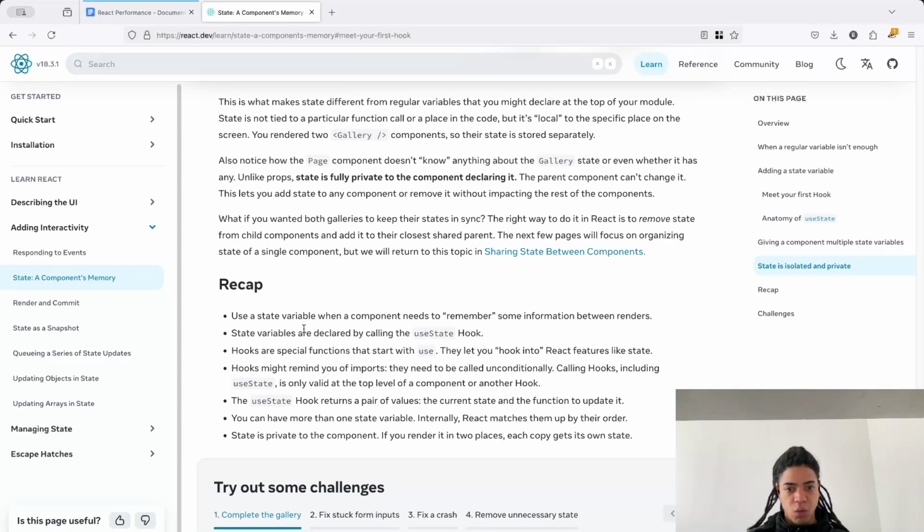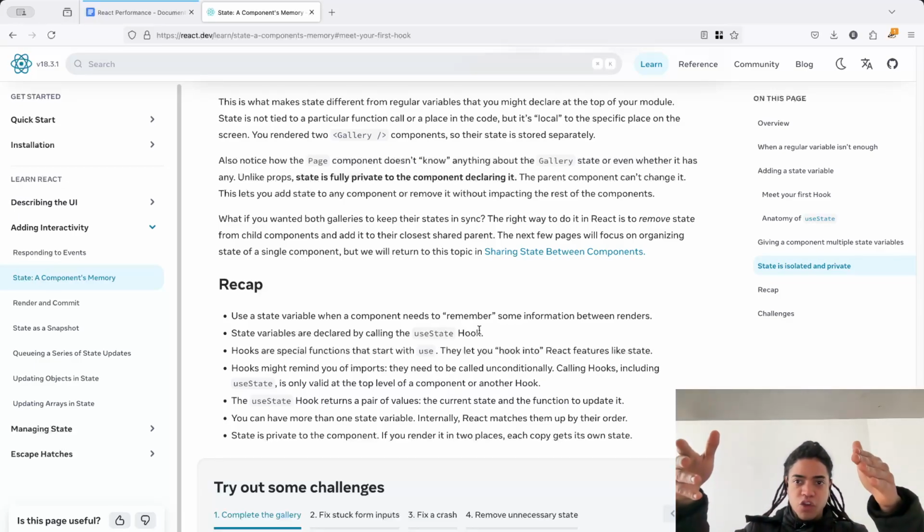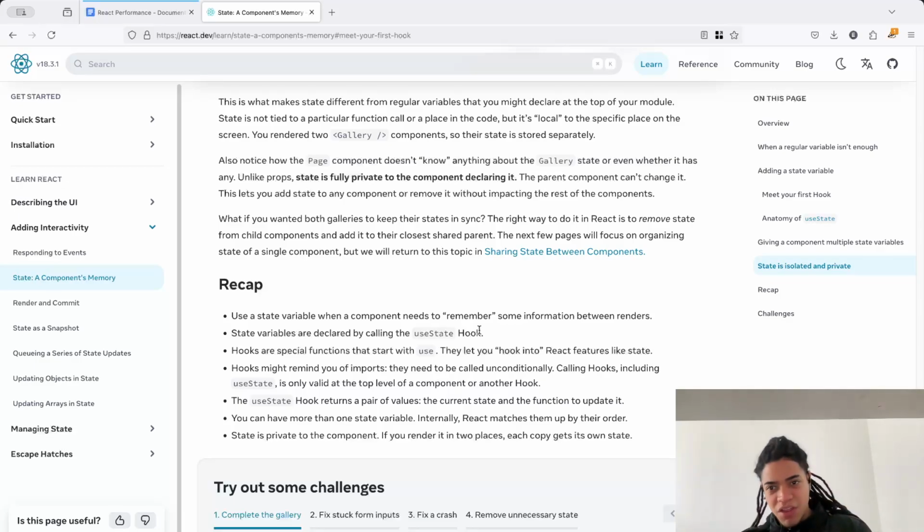So why is this important? Unlike props, state is fully private to the component that declares it. Okay, use a state variable when a component needs to remember some information between renders. Because of that, React is going to render this function, and when you need something to remember, okay, use state for that.